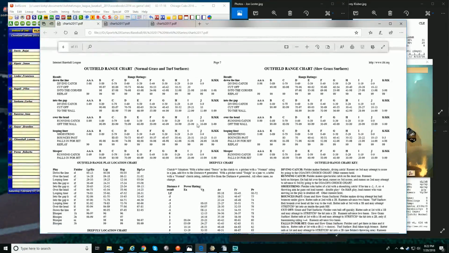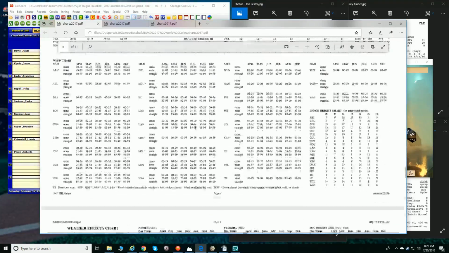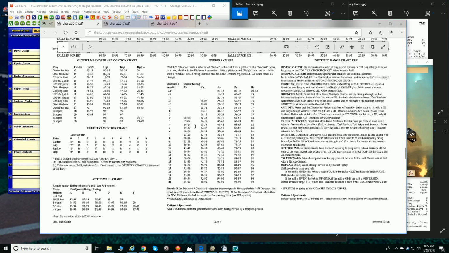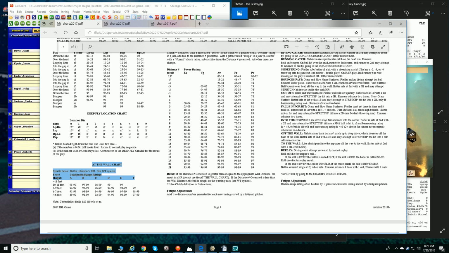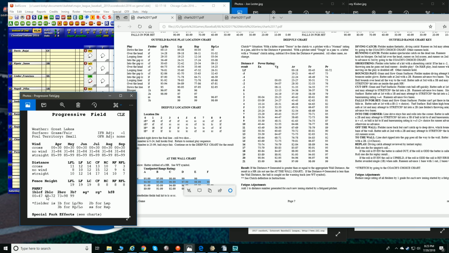So what we have to do is, where is the chart here? So we have these at the wall chart. So in this case, Cleveland is 8 feet in several locations. We have to find out where it was hit: left field down the line, left field, left center, center field, right field, down the line. So we've got to find out where it was hit.